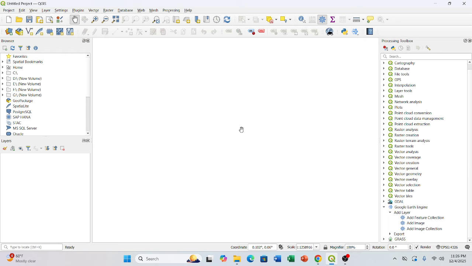Suppose I need this data for this area of interest. So this is my area of interest. Now after adding the base map, we find this type of option. Now just click again. If you check in the processing toolbox, we can also find the Google Earth Engine section. After installing, you can easily get this section under the processing toolbox.